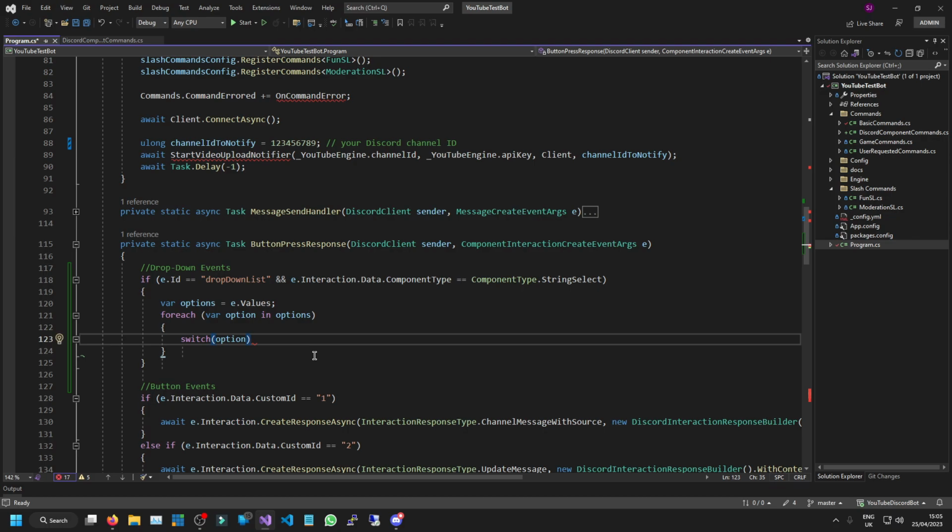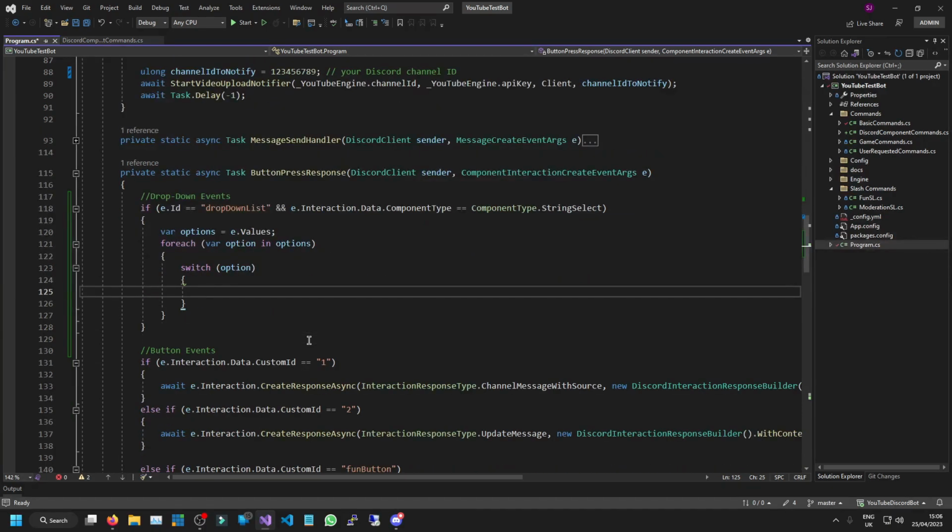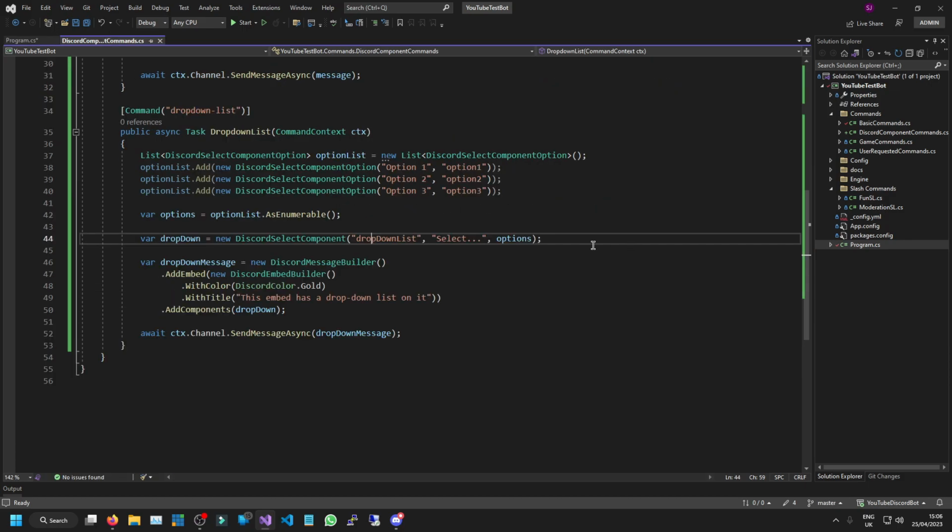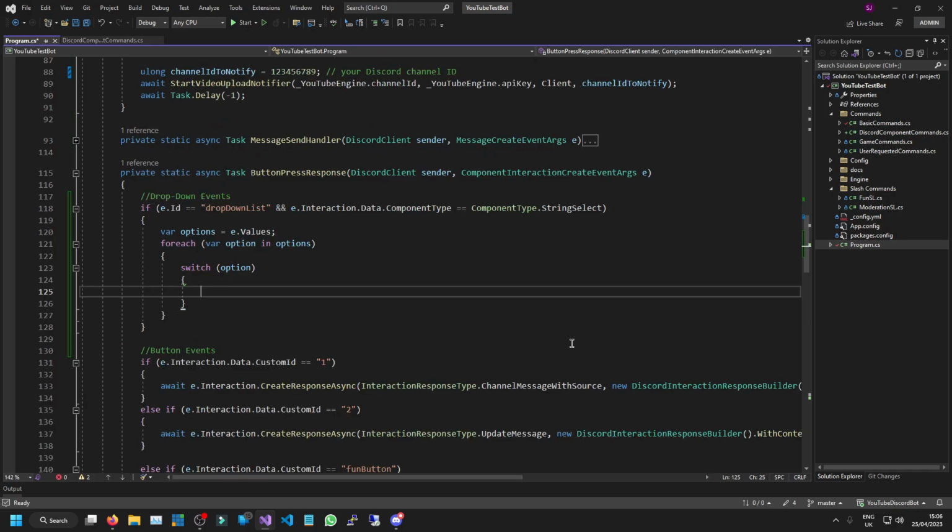If you don't know how switch statements work, I heavily advise you to do your research on it, because it's much better than doing an if statement. So an option right now is a string, as you can see here. Because it's a string, it's actually looking for our value over here, because our value is actually a string, and it also acts as our custom ID, as I've been saying all this time. So let's check for our option 1. So let's say case and then option 1.